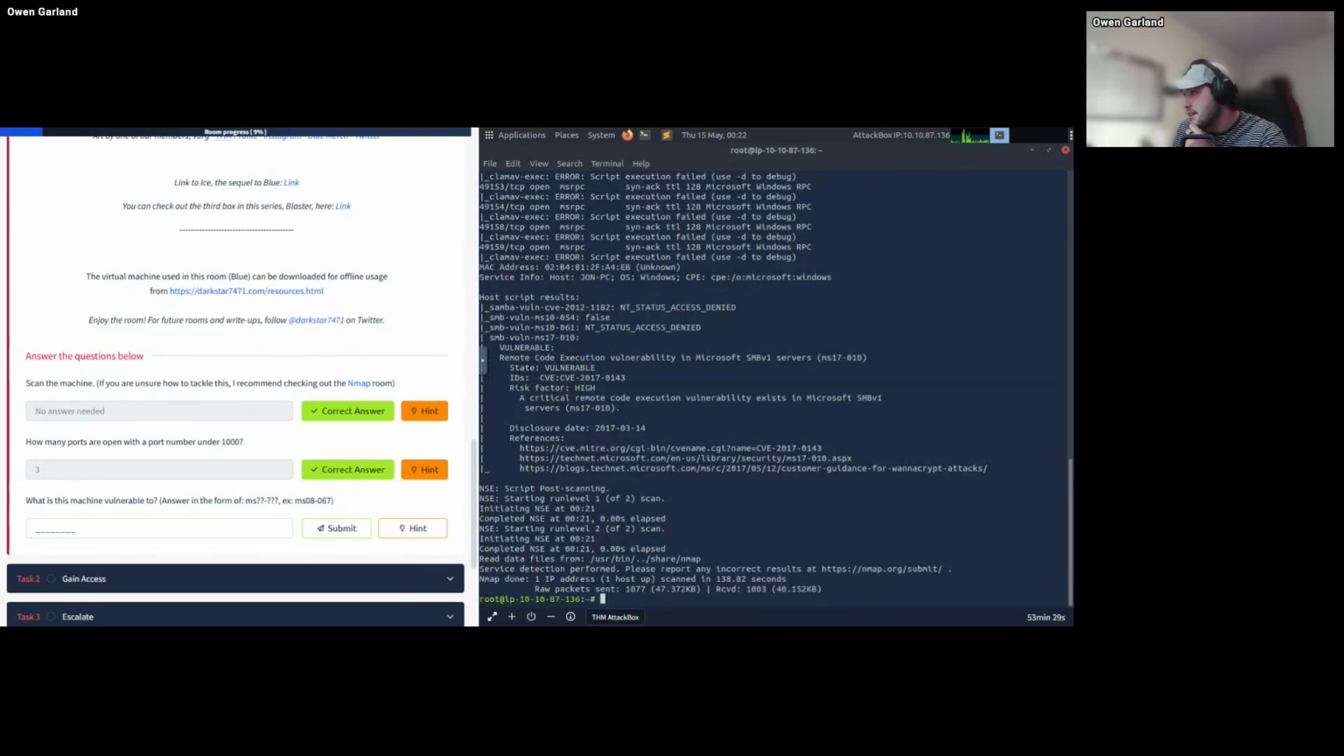So as we can see, it checked for a few other vulnerabilities, CVE 2012, and it says denied. And then MS08-067 denied, but they just found one. This is MS17-010. This is what we're looking for here. A remote code execution vulnerability in Microsoft SMB servers, and it is vulnerable. High risk, critical remote code execution vulnerability exists in Microsoft SMBv1 servers.